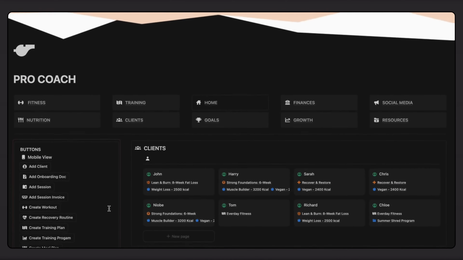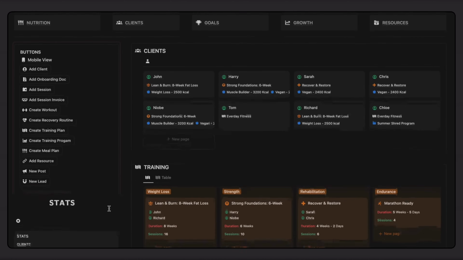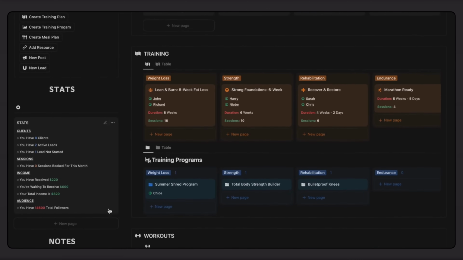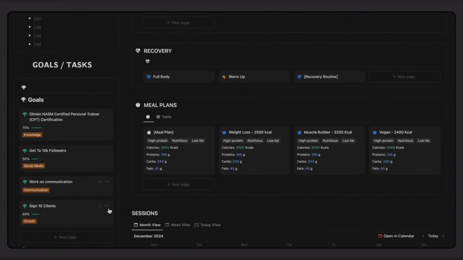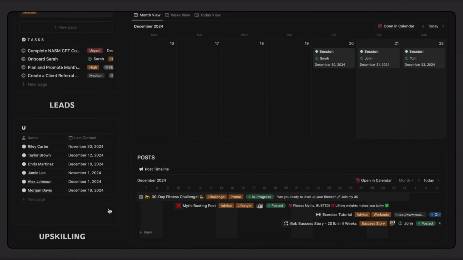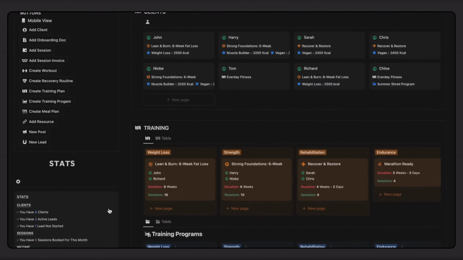Want a better way to keep track of your clients, their progress, and your coaching plans? What if I told you there's a way to manage everything in one place, without the hassle? Meet Pro Coach, the Notion template designed to streamline client tracking and help you grow your coaching business faster.